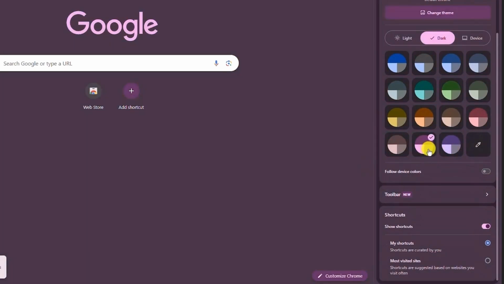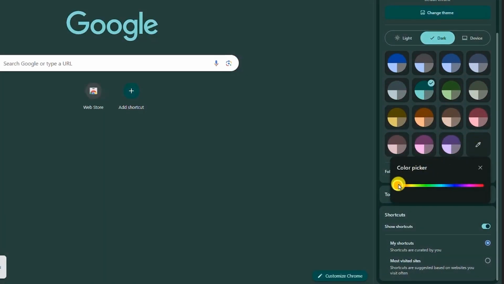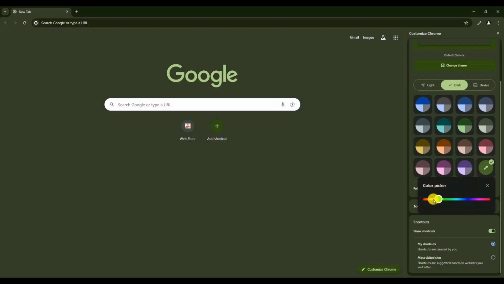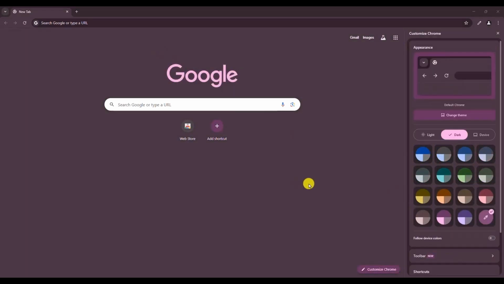You can even make your custom color by choosing this color picker right over here and just simply use this color bar over here to pick whatever color you want and then just simply lock that in, as you can see right over here. You can even change the theme of Google Chrome entirely as well.